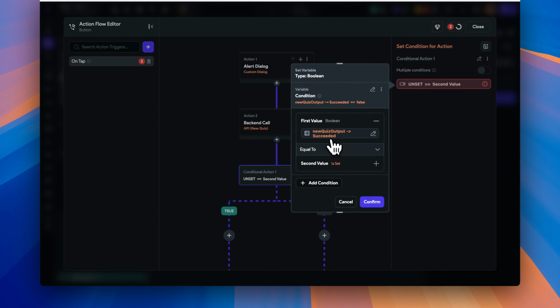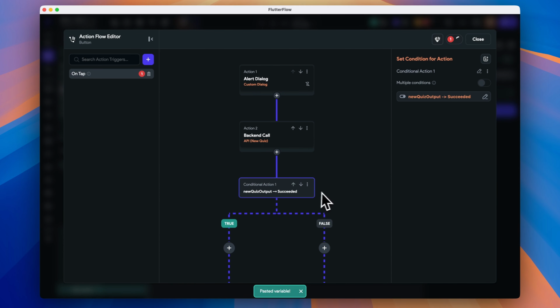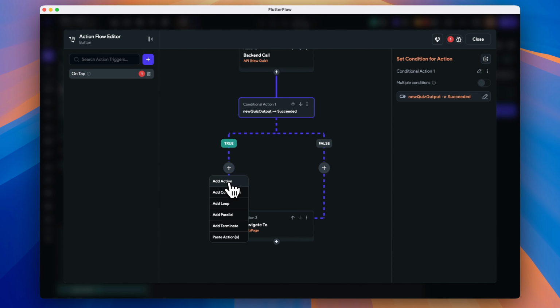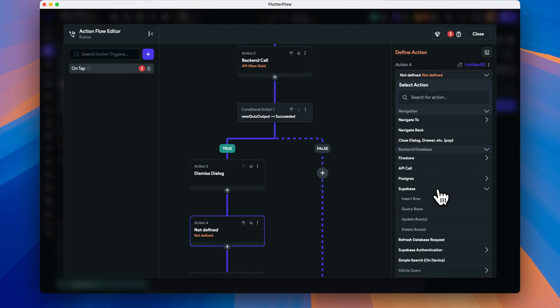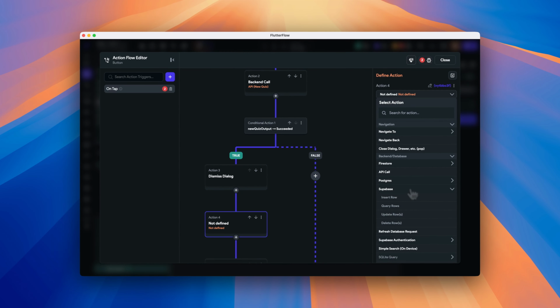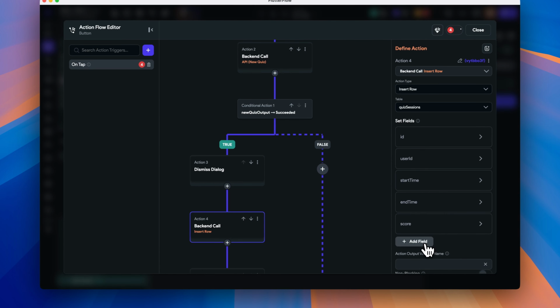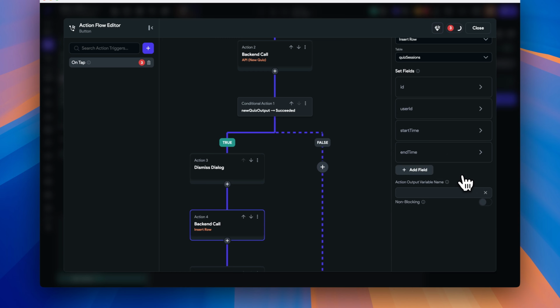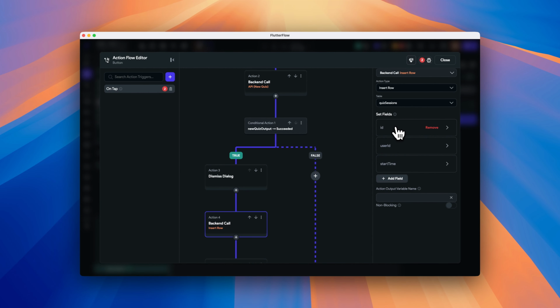Once that API call is successful, we'll dismiss our loading dialog and insert a new row in the quiz sessions table. This will just include a few of the fields we know so far. Specifically, we'll set the ID, which we'll get back from our backend API call. For now, we'll assume it'll come from the JSON path of ID.